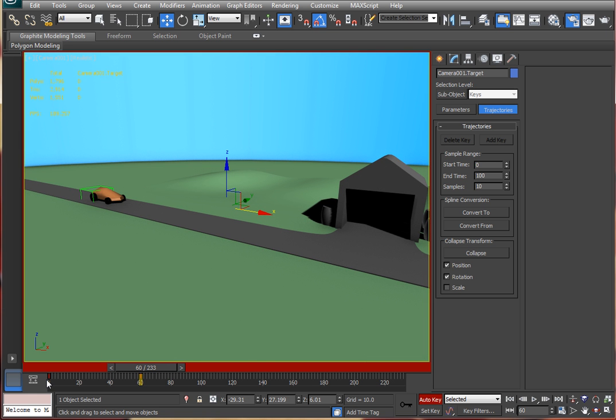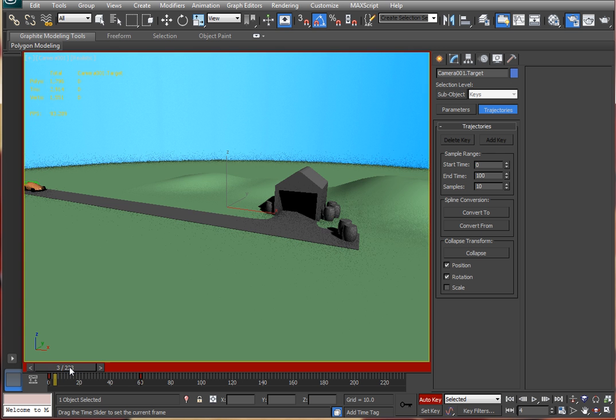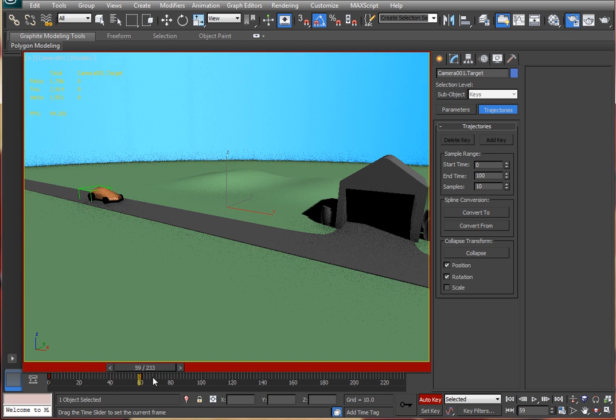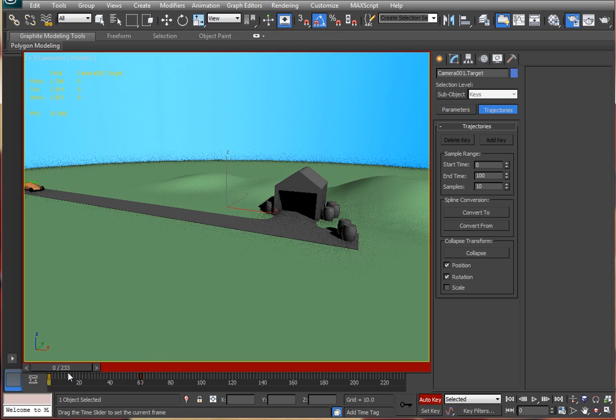So as soon as you move ahead in time and make a change in the movement, rotation, or scale of an object, it will automatically make a key at that frame plus a keyframe at the beginning. So now we're dollying in and slightly moving to the left with our target.